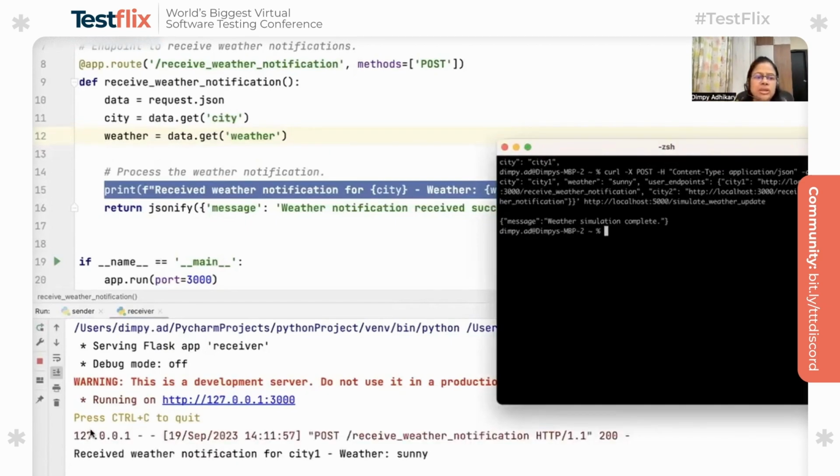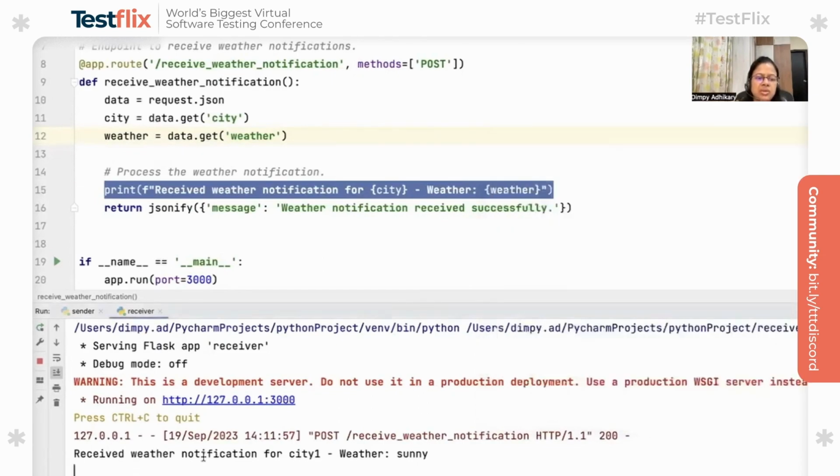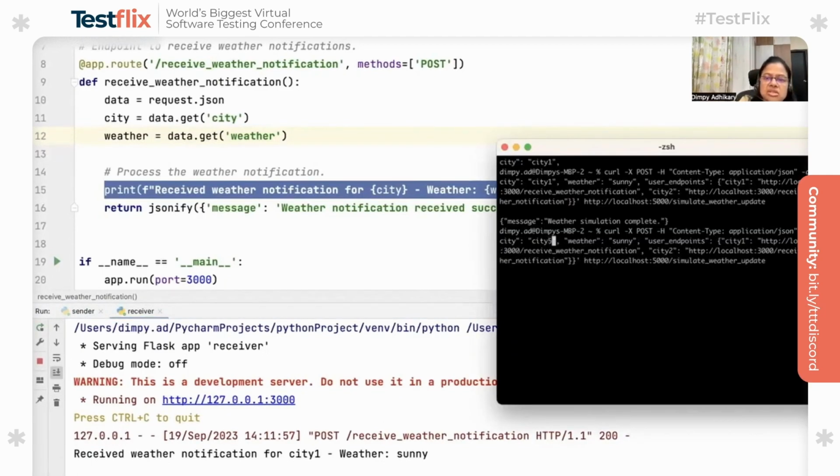So we have simulated, and you can see in the receiver window that it received a weather notification for city 1. What will happen if we send a notification which the user has not subscribed for? We're going to change the city. You can see this time we have not received anything because we have changed the city to city 5, and since city 5 is not part of the implementation, we have not received anything.